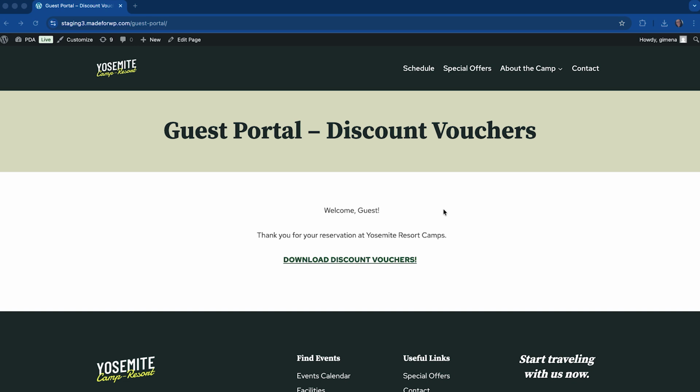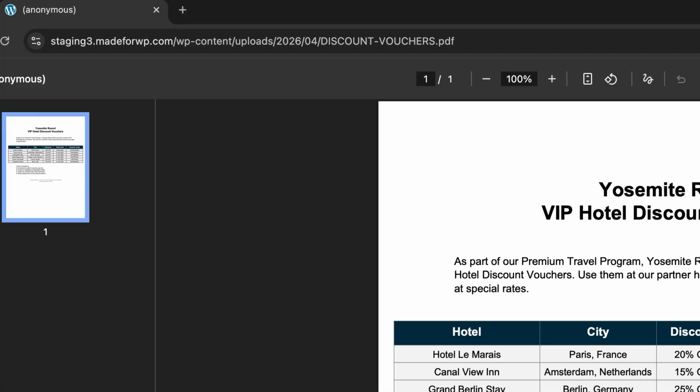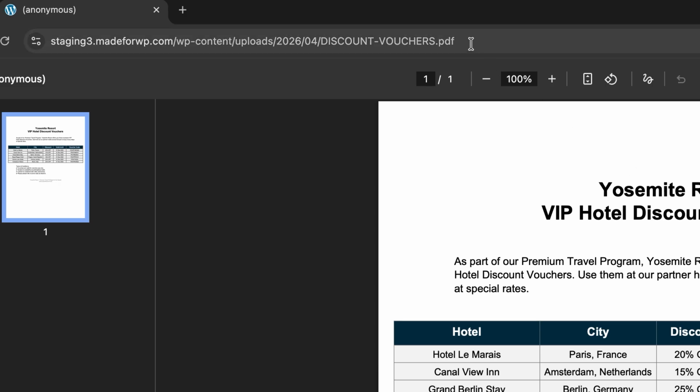By default, private file links don't expire. Once someone has the link, they have access forever. Here's how to change that.